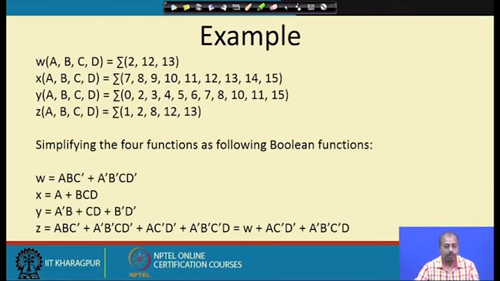So, let us take an example. Suppose W, A, B, C, D, so W, x, y, z. These are 4 functions. We try to simplify the 4 functions like this. W equal to A B C bar plus A bar B bar C D bar, x equal to A plus B C D, y equal to this and z equal to this.